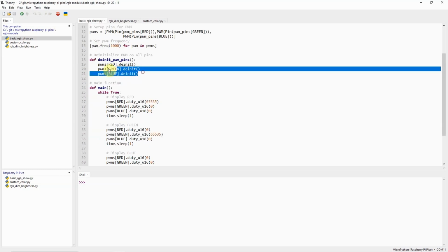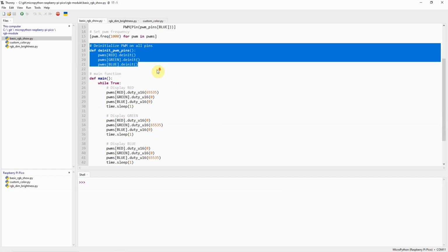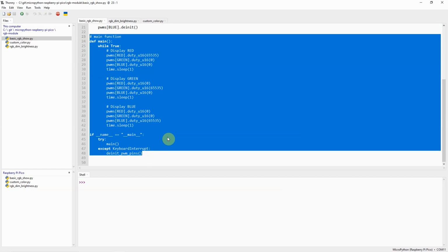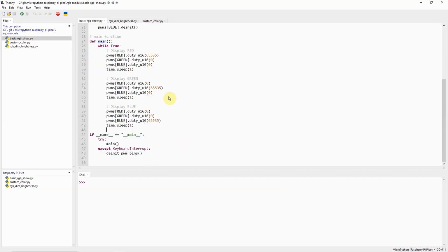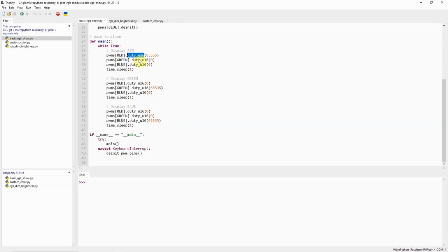The function here, the deinit PWM pins, is needed so that we can deinitialize the pins from outputting PWM when we exit our application. This is the main function for our program, and as you can see, we are going to control the intensity of the red, green, and blue LEDs by setting their duty cycle using the function duty_u16 on each PWM pin. For example, for the red, we're setting the duty cycle here, and for green, the same.